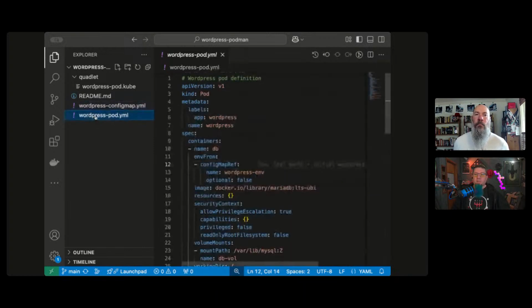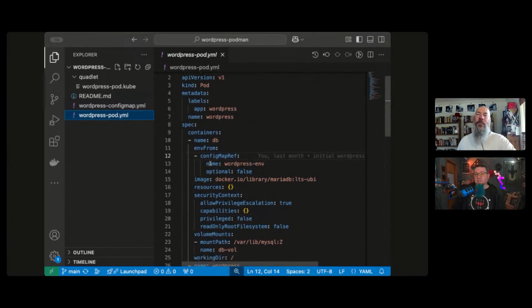Now, you can use things like Podman secrets to mask these things. I haven't gone that far with that because, well, I guess I just haven't learned enough about Podman secrets yet. So that could be another thing to delve into. But then this basically tells it, take that whole environment from the config map and pass it into this container, right? So the database container gets all those environment variables.